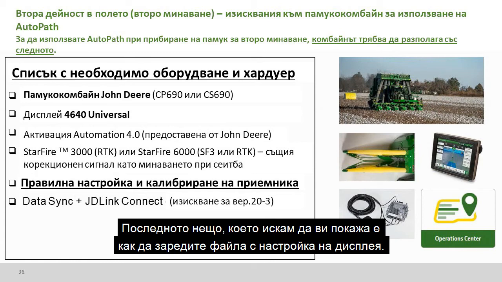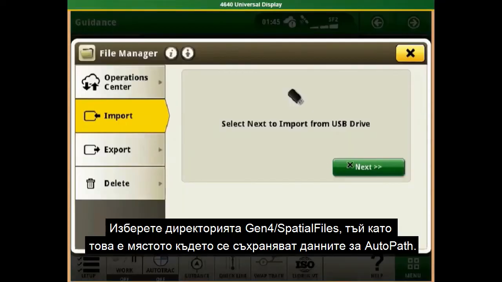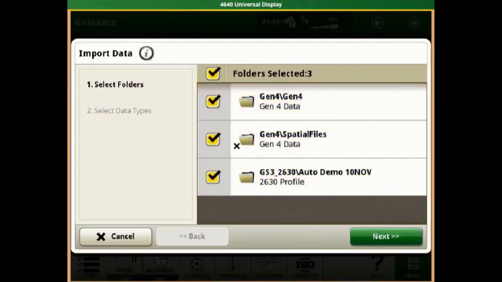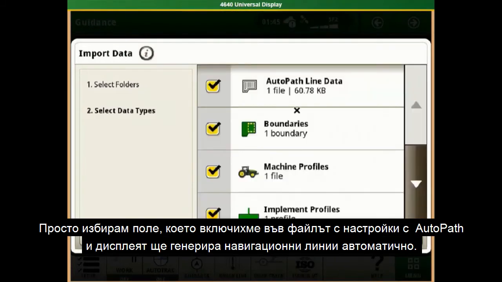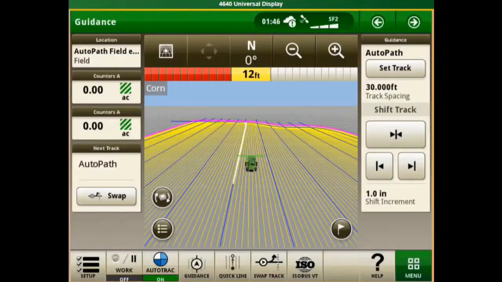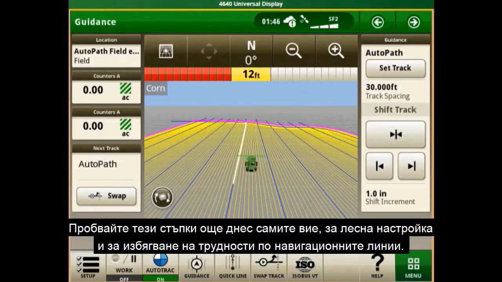The last thing I want to show you is how to load the setup file on the display. Be sure to select the Gen 4 Spatial Files option, as this is where the AutoPath data is held. I will upload all the files here. Simply select a field that we included in the setup file with AutoPath, and the display will generate guidance tracks automatically. Try this out yourself today to experience the easy setup and take the guesswork out of guidance line management.